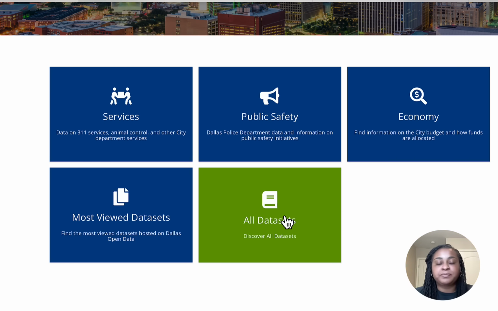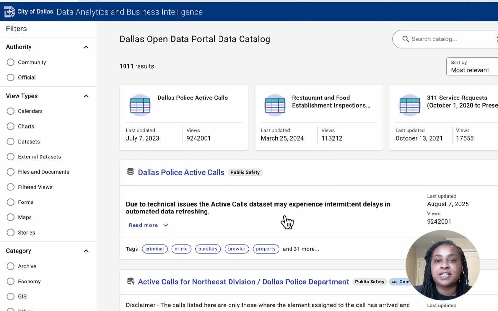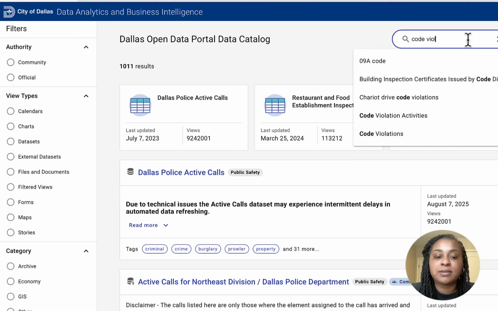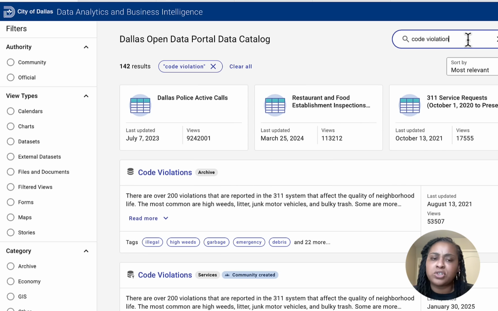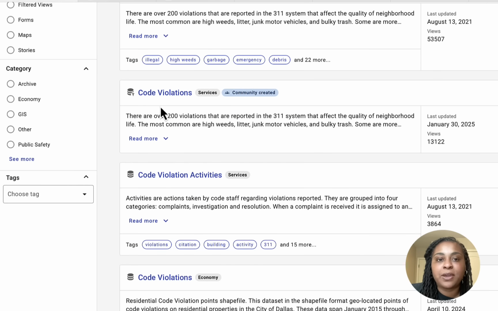If you click that, you may have to search because it may not be nice and neat and labeled the way you want it to be, or the way that I'm showing you with these various cities and states. So I'm going to put in code violation. I think that's what I searched earlier. Boom, and it pulled up. All right, so the same thing, code violation.